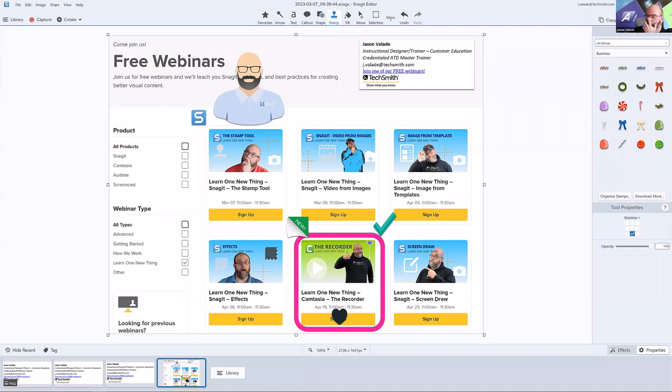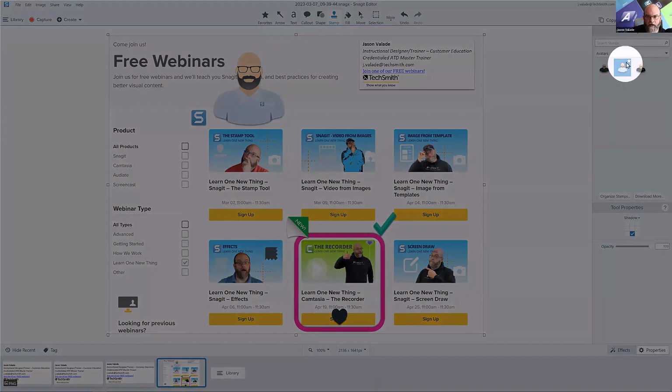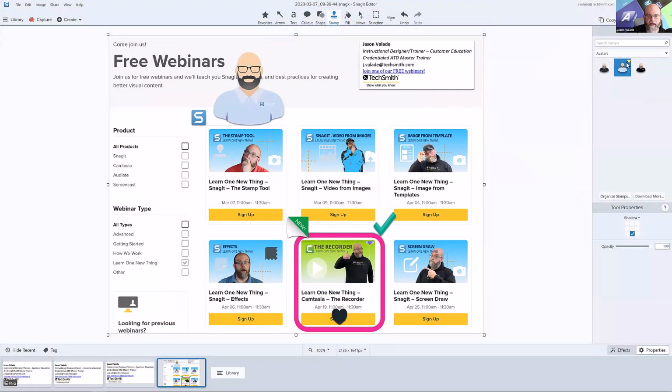So Trish asks a great question. Can you add metadata to your own uploaded stamps so you can locate them by keyword? I don't think you can add your own metadata, but when you upload them and they get added to your My Stamps collection, you can select the ones you would use a lot. Like if I'm going to use the Snagit version of my avatar, I can click on that star and add it to my favorites menu.